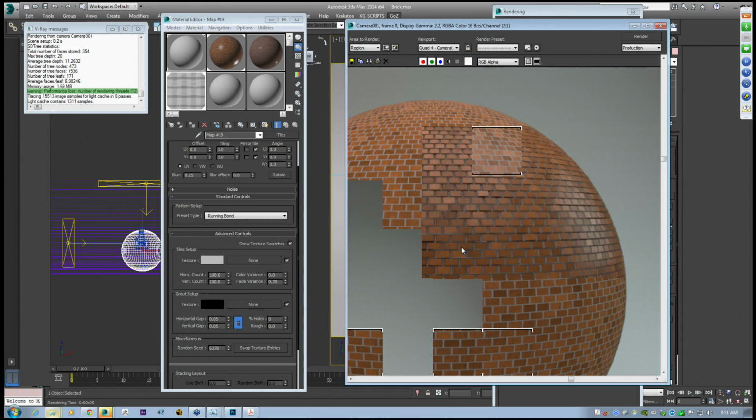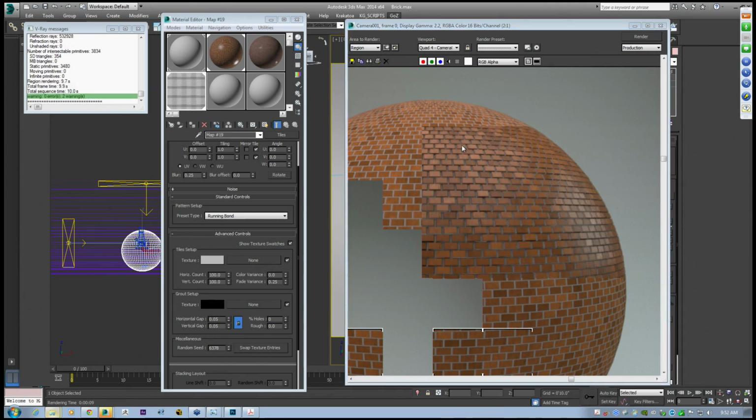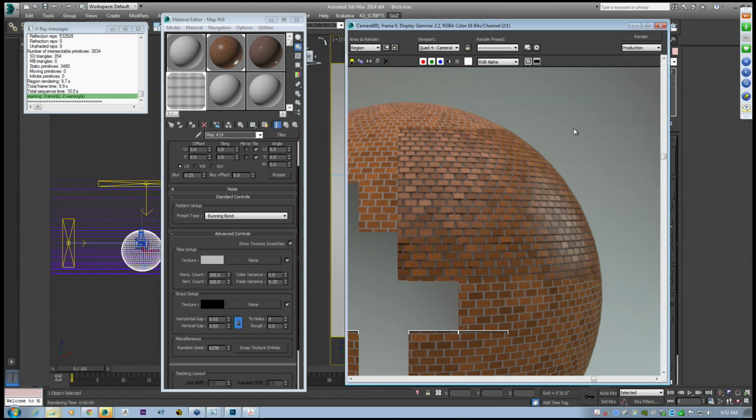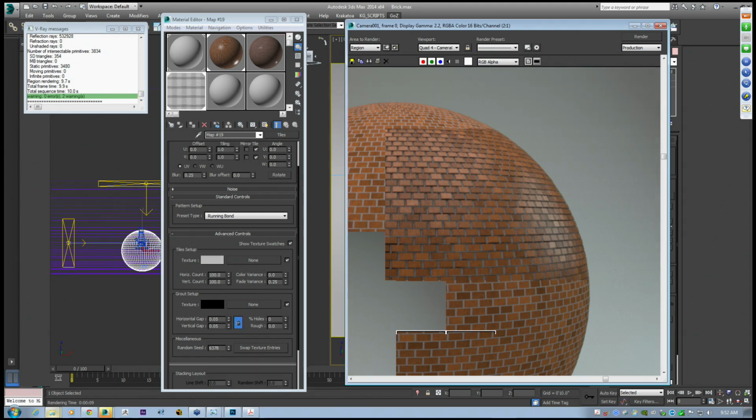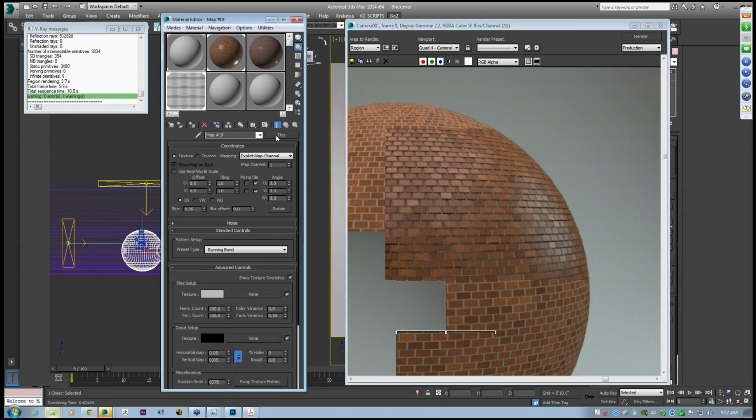So now you can see you're getting shadows and the light is affecting your geometry. Again, this is all personal preference. If you have time and you have the need for displacement, then this is a great way to get a clean displacement map while using one map throughout your whole material.